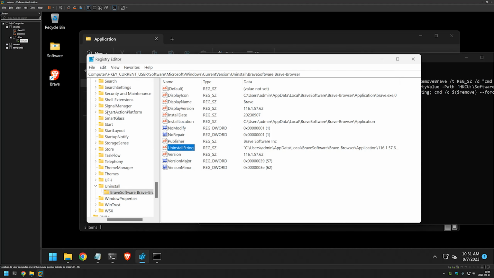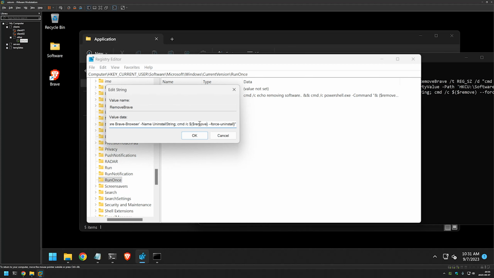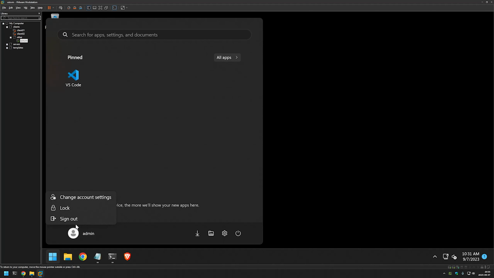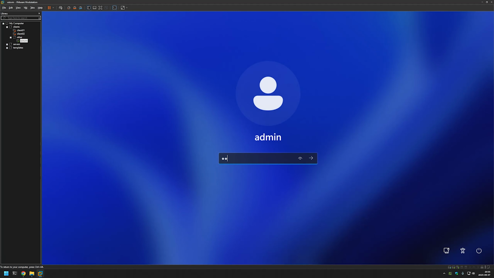We can close this window right here, and let's check our run once key. And as you can see, we have our remove Brave entry. If I click on it, we can see all the commands that will be running. So let's close everything and sign out once again. Let's sign back in.